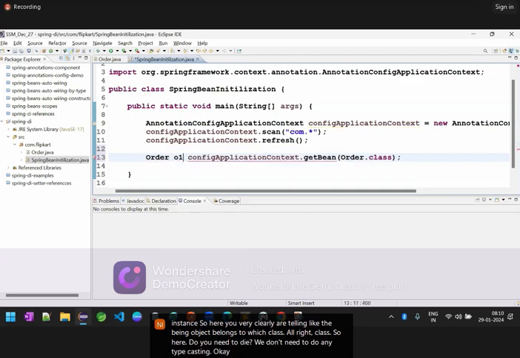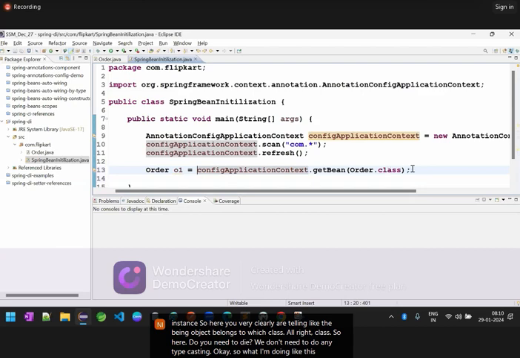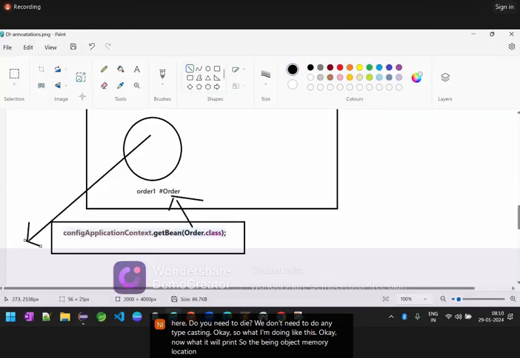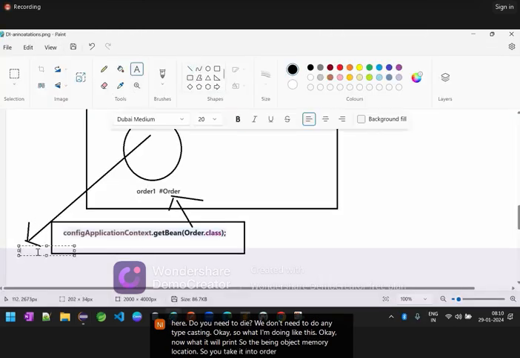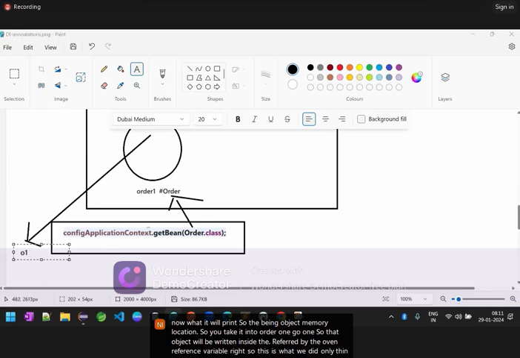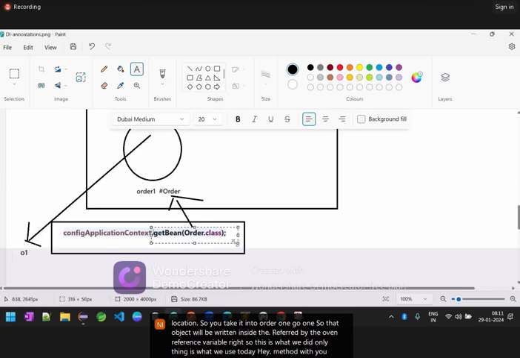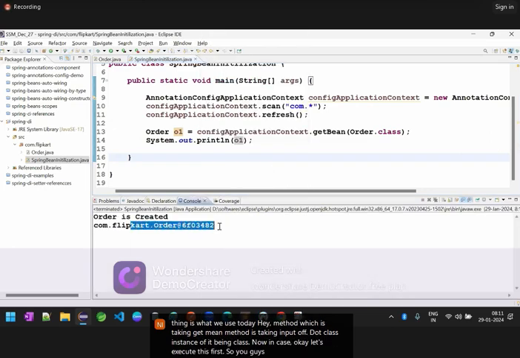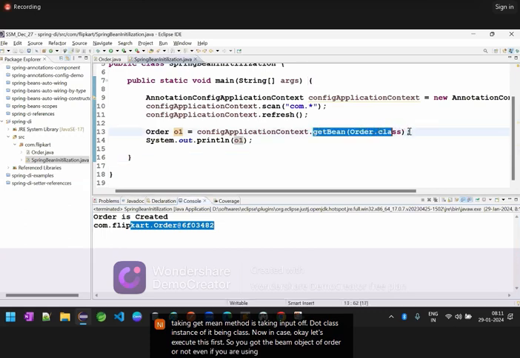So what I am doing is like this. Now what will it print? The bean object memory location. So you have taken it into Order o1, and that object will be held by the O1 reference variable, right? So this is what we need. The only thing we use today is that the getBean method takes the dot class instance of a bean class as input. Now, let's execute this first. So you got the bean object of Order or not? Even if you are using this method, fine.